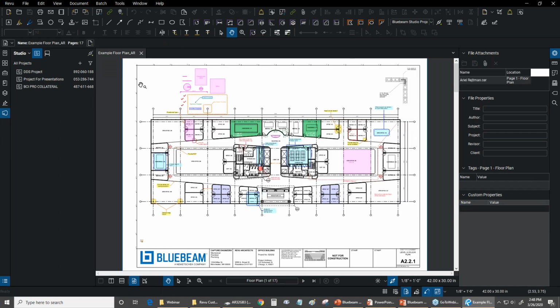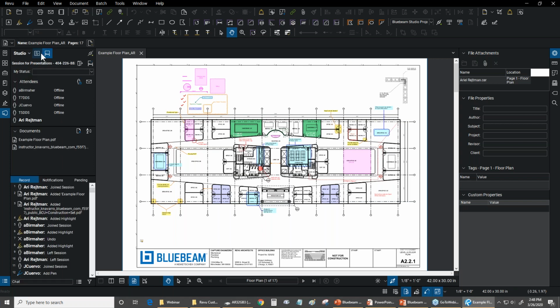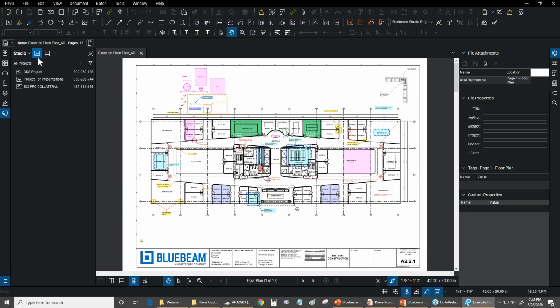So in Studio Projects, there's basically just a check-in, check-out system. What I recommend you do is use Studio Sessions for live files. For anything that you're working on in the heat of the moment and you want to invite people to it, and you want to invite people who don't have Revu, use Studio Sessions. Studio Projects is great for archiving.